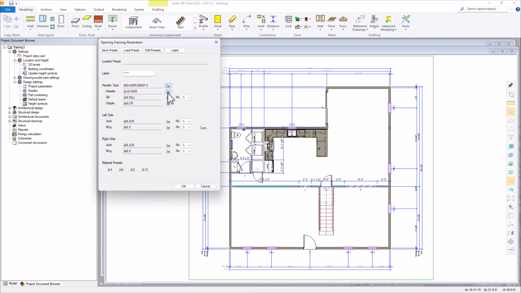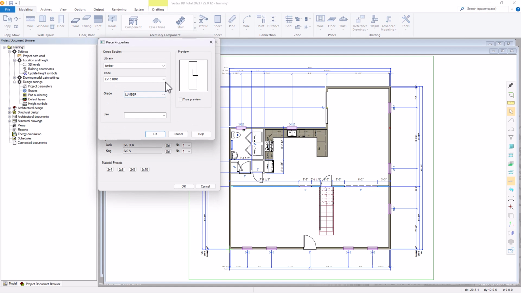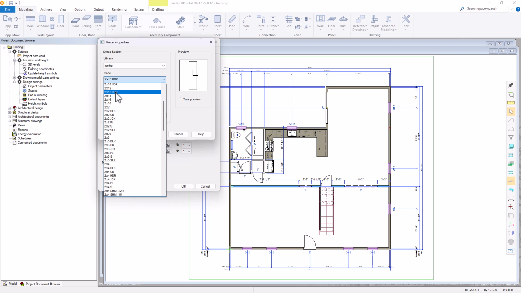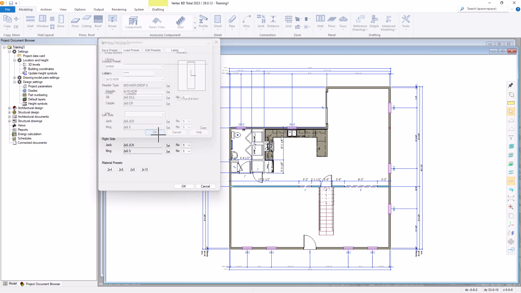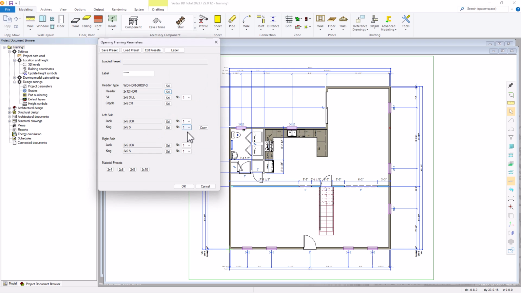Let's change the header material to 2x12s. Select the SEL button next to header. Select the code drop-down field and select 2x12 header. Select OK to close the window. Let's go ahead and change the quantity of the kings to 2 for both the left and right side. Select OK to close the window.